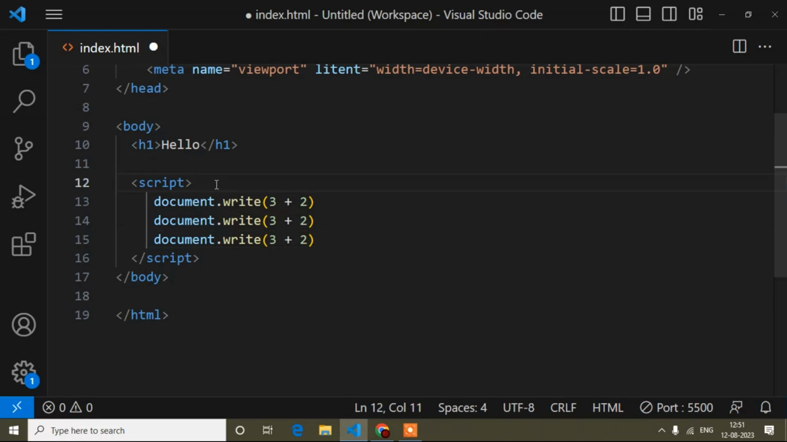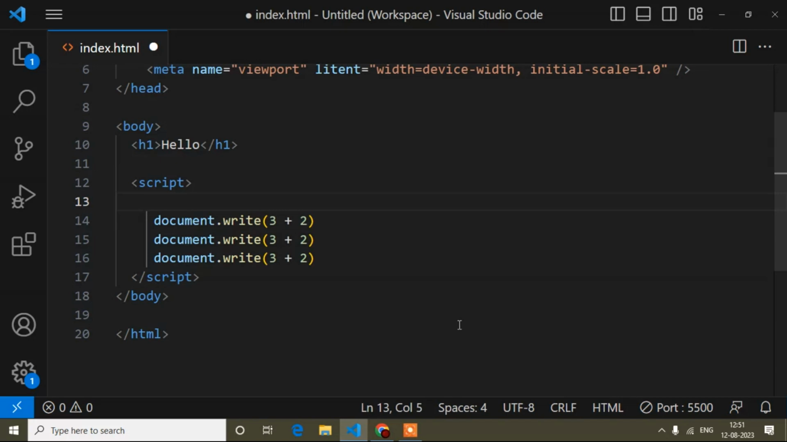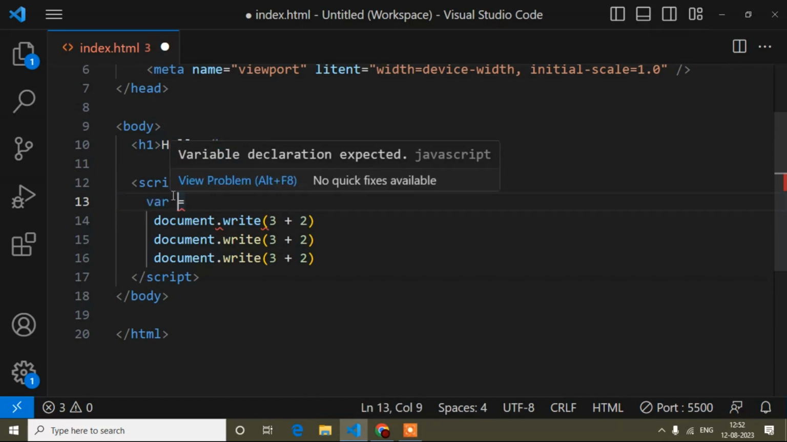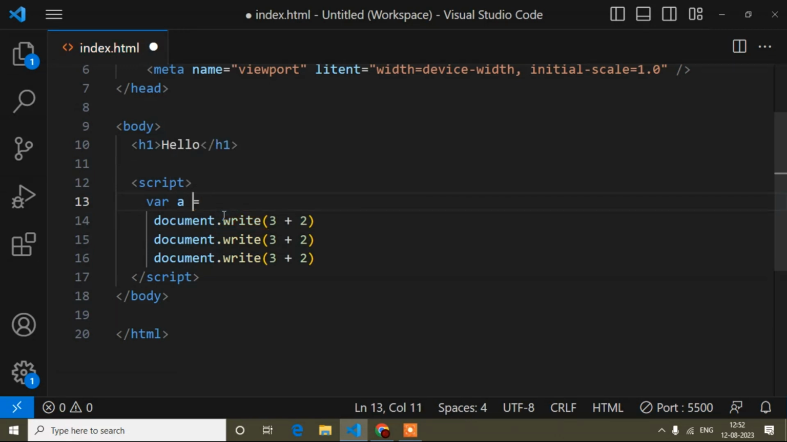So how do we define a variable? Here we write var. Var is the keyword, and var means we are denoting that now I'm going to declare a variable. Now the variable name can be anything, but don't use special characters, don't use space. There are some rules, but guys, here I'm not going to go into those rules. You cannot write a variable like this. It will show an error.